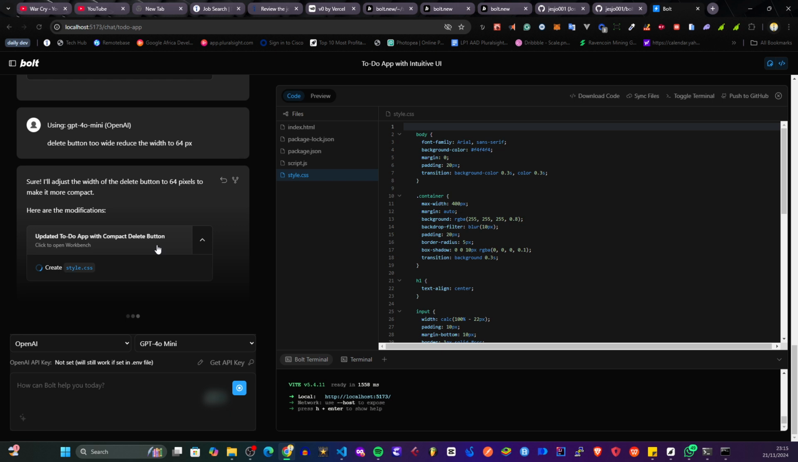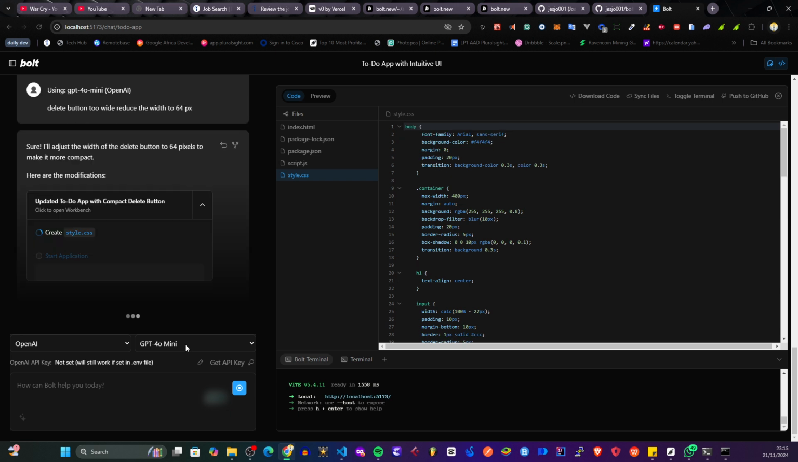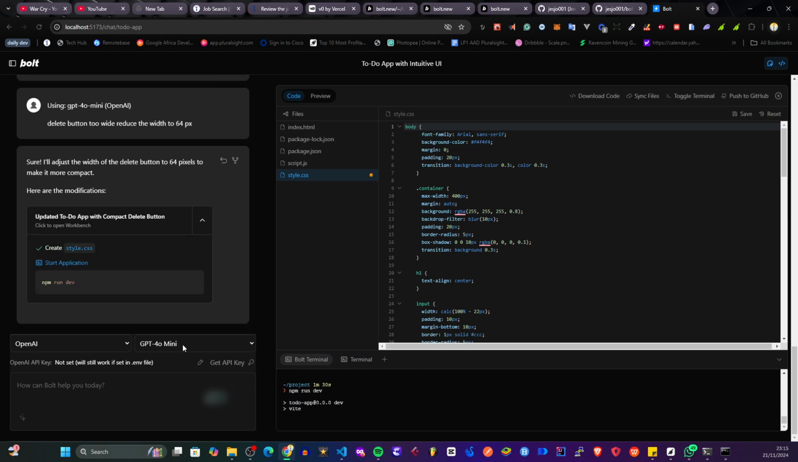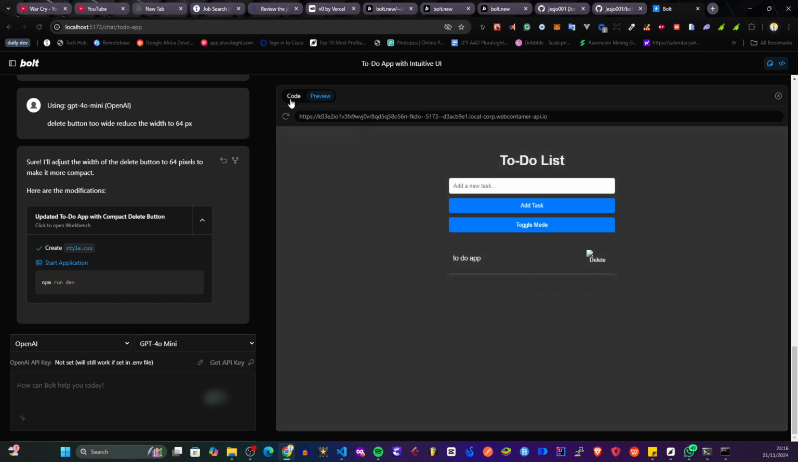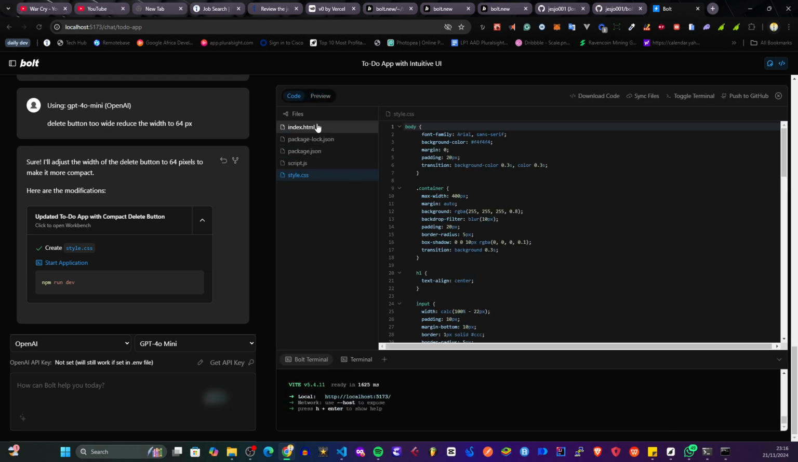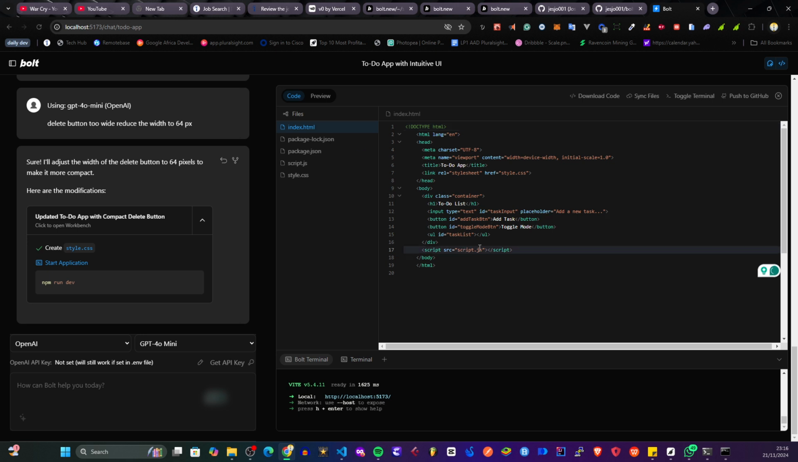So I want us to start testing both the ChatGPT 4.0 mini and the ChatGPT 4.0 version and see which is best. To-do app, add task. This is still better for the icons. I think this is because it's using Vite and it's not properly attaching the icons. Toggle mode. You can easily go back to the code and see where it is attaching the icon.